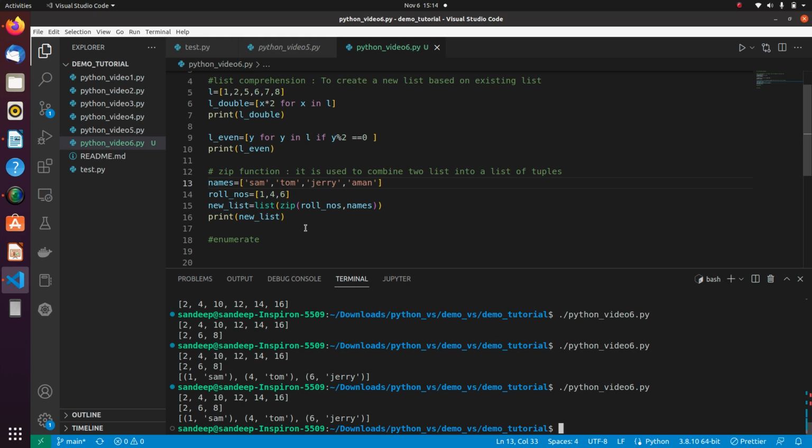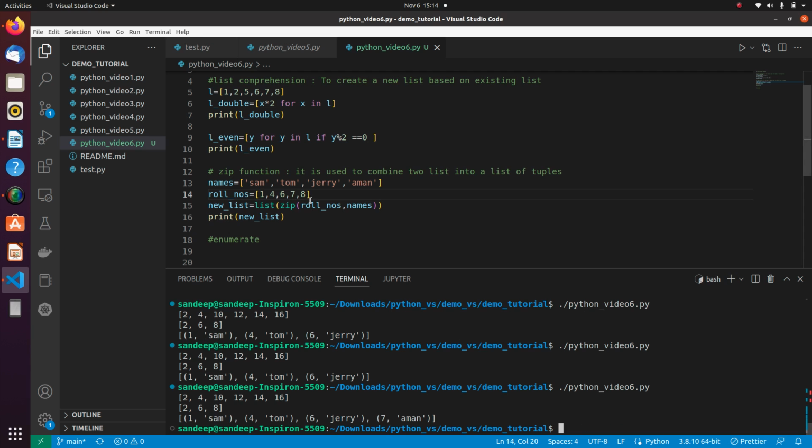It drops the elements which do not have an element present in the other list which can be mapped with it. So similarly, if we have an extra element here, what will happen is you can see here 8 has been dropped, which is in the roll number list, and since it didn't have a corresponding name, it was dropped in the final new list.